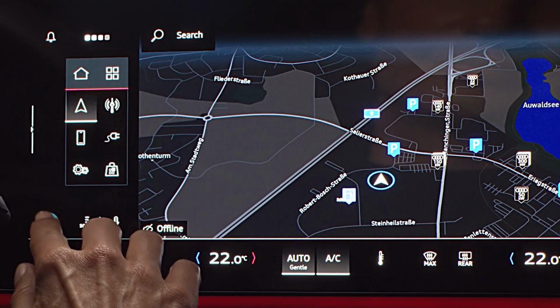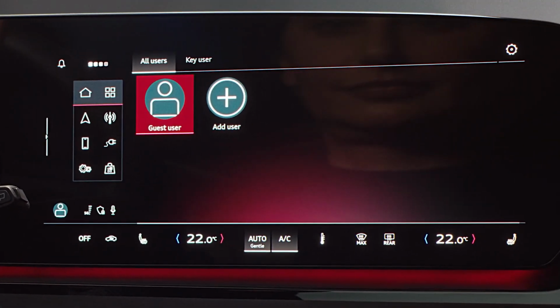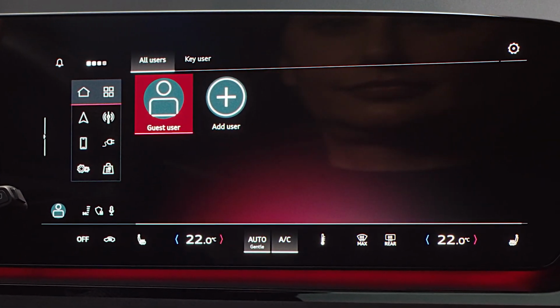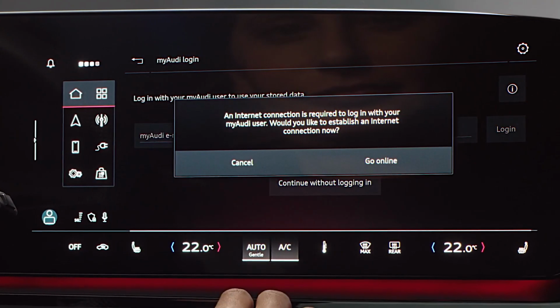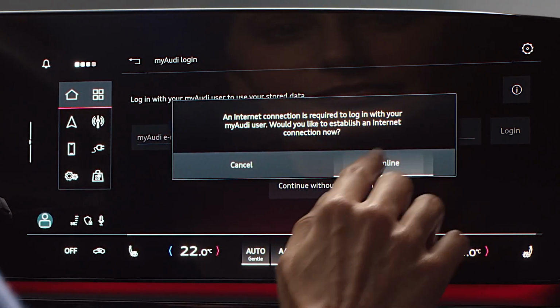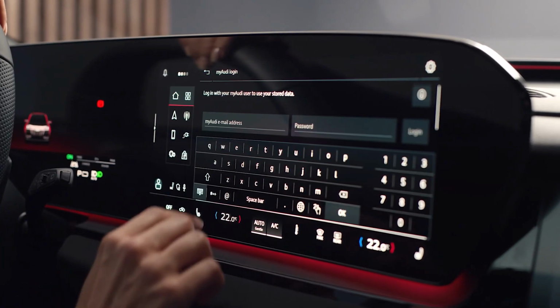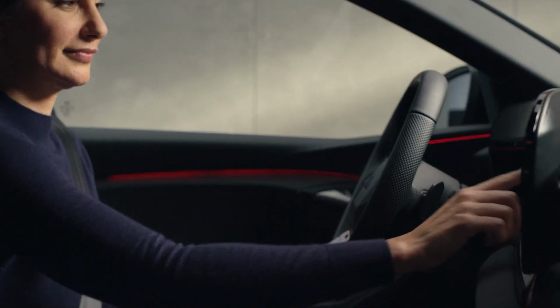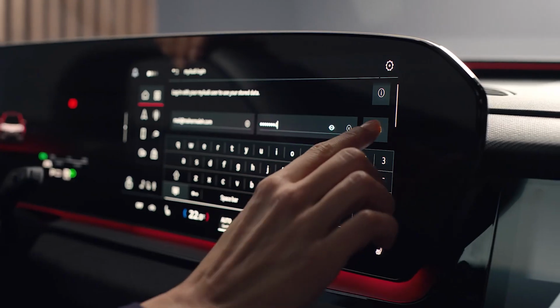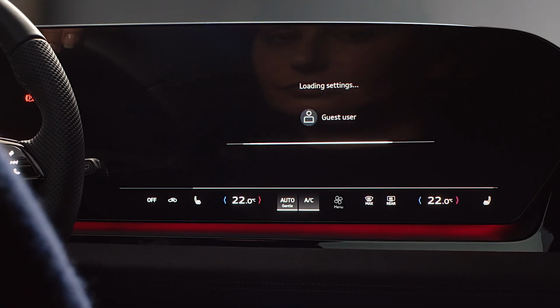Press the User Management icon at the bottom left of the MMI and select Add User. Tap the first input field. A window will open. Select Go Online and enter your Audi ID. You've now been added to the list of users.